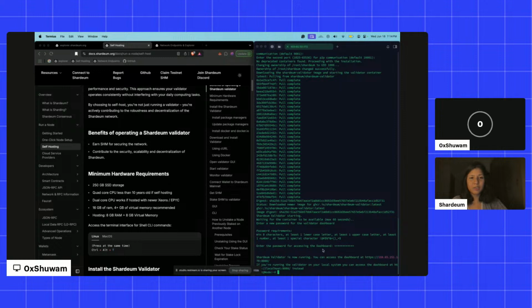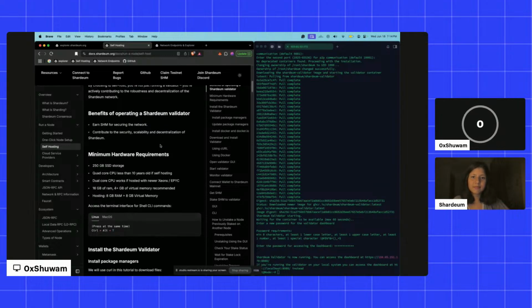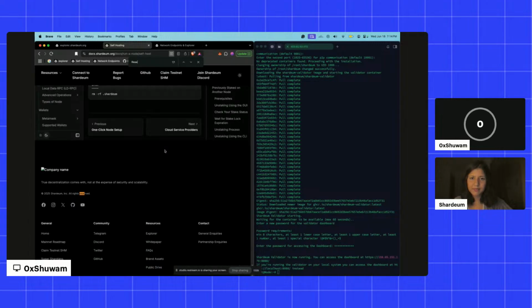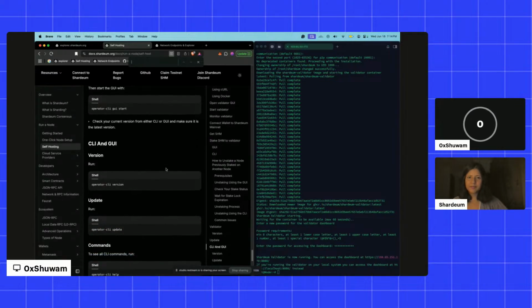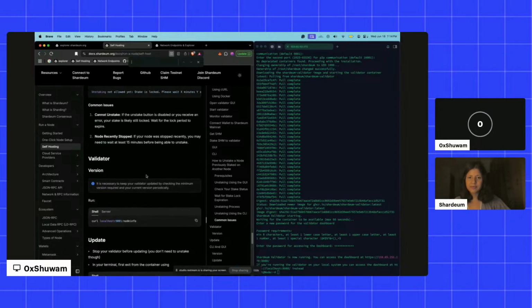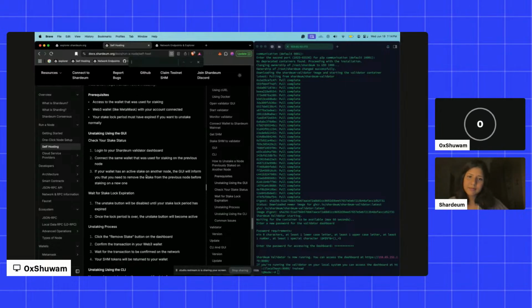So what happens if we forget this password? Is there any way to retrieve it? Yep. If you forget your password, you can go to the docs, click on the find shortcut, and search for reset or forgot password, I guess. I'm not sure what the exact command is here.